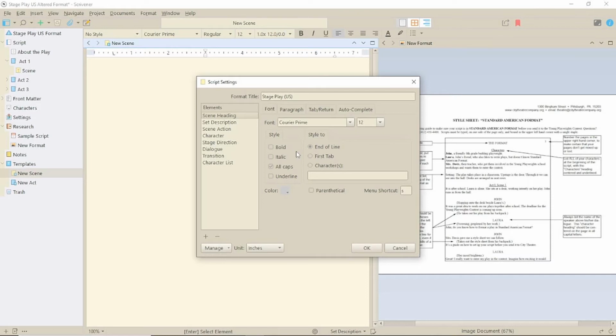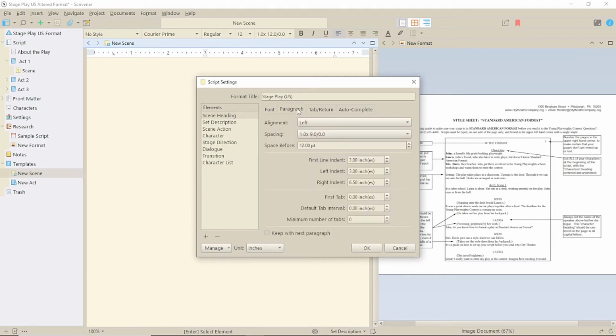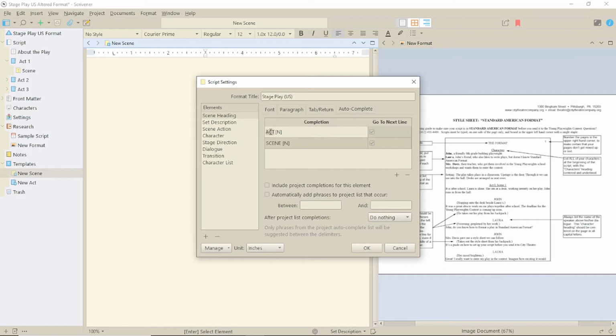Under Font, remove all caps and add underline. Under Paragraph, change alignment to centre and remove all the indents. Under Autocomplete, change the case of act and scene to initial caps only.